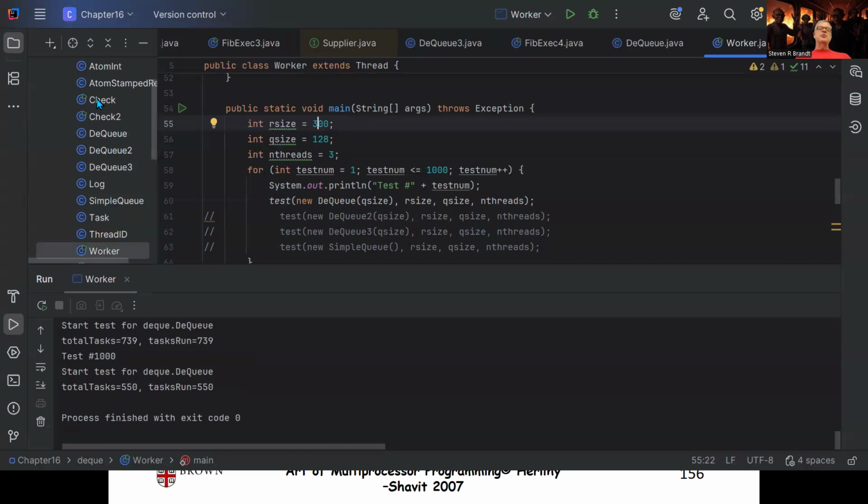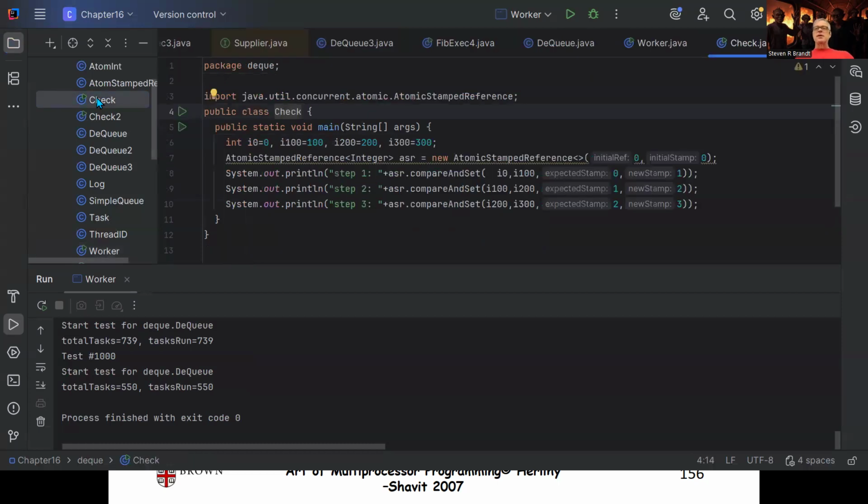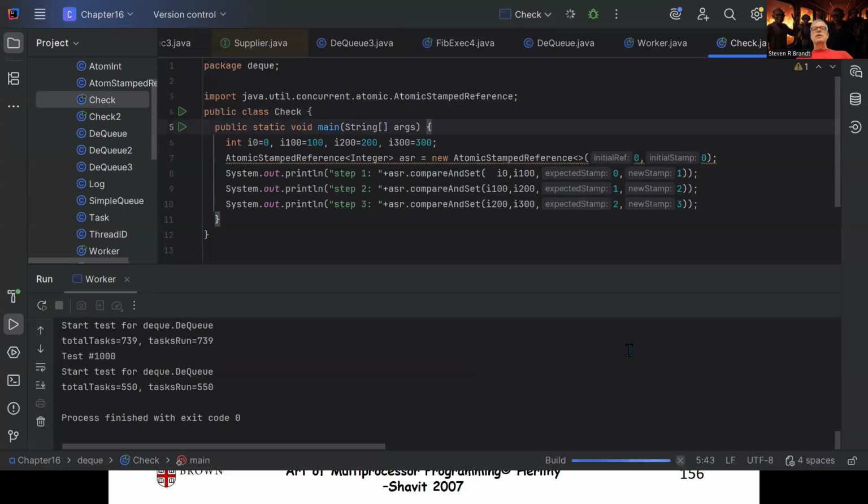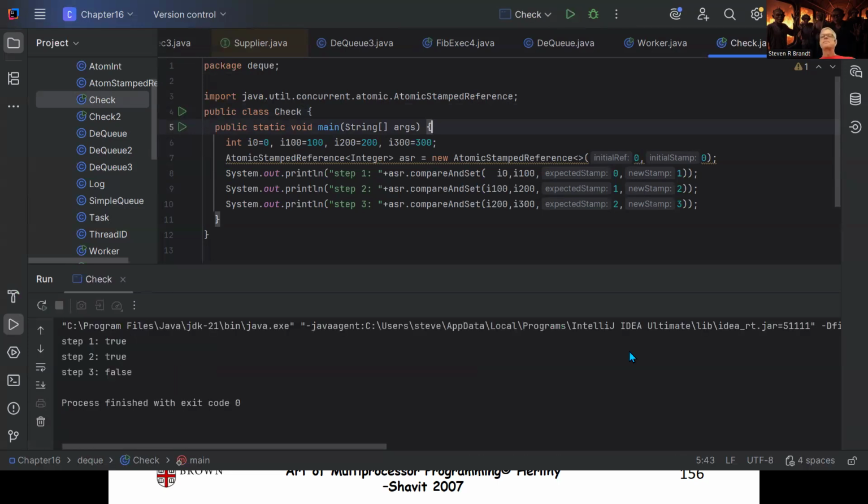Okay, so here's another code I'd like to show you. So what does this code do? It takes an atomic stamped reference, right? And it goes from I0 to I100, I100 to I200, I200 to I300. And these are all stored in ints, right? These are just names of values, right? All right, so let's run this code. Nothing could be more innocent than this code, right? It's not even running in parallel.